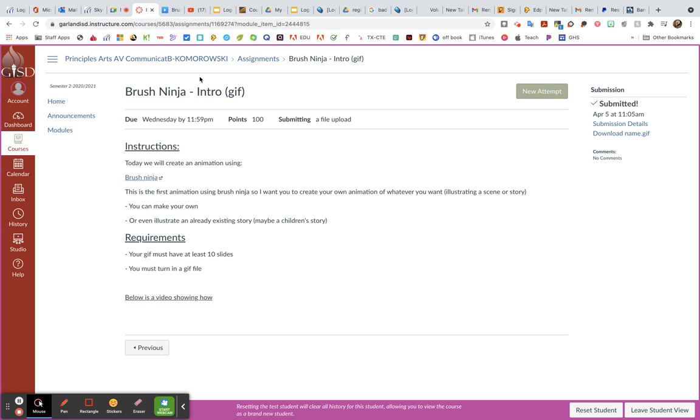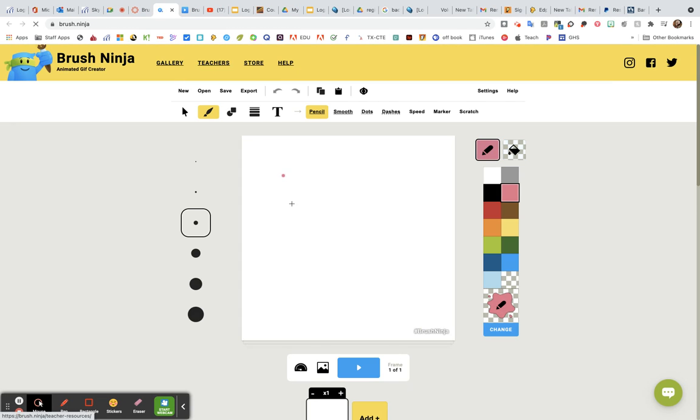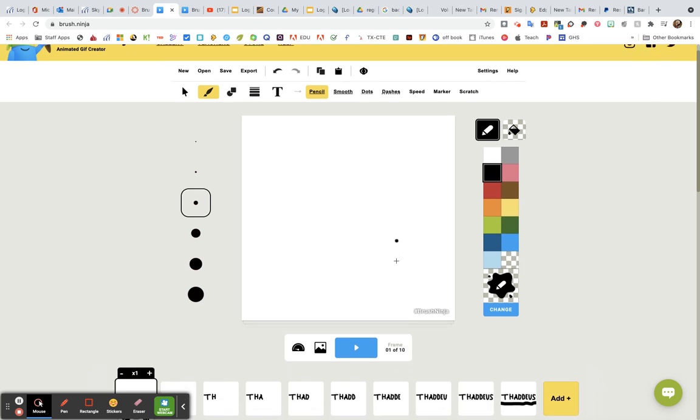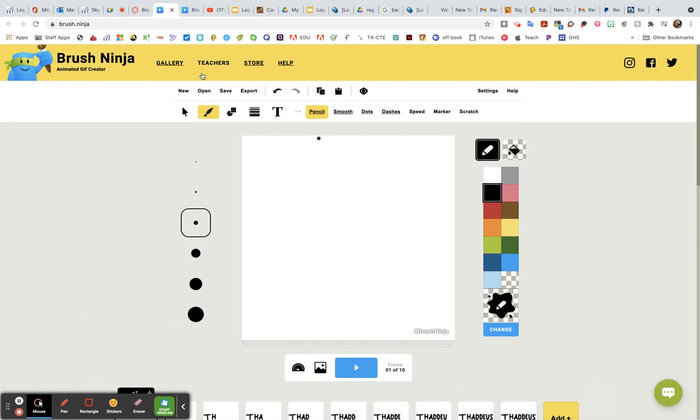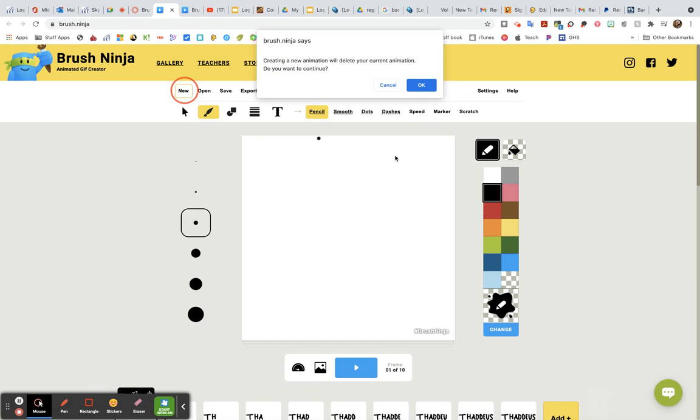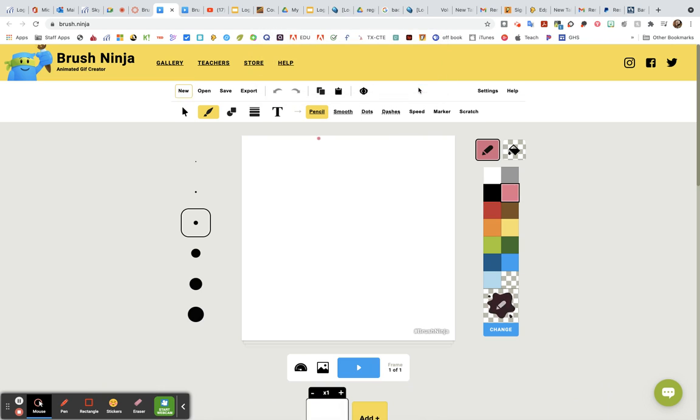Okay. So I'm going back to Brush Ninja. So I can click on that long link there and it'll open up Brush Ninja. So I already have this one, but I'm going to start a new one to show you what it is from the beginning. So I'm going to go up here to new. It's going to actually delete all those frames I have below so I can start fresh. And I'm just going to show you the process I did before.